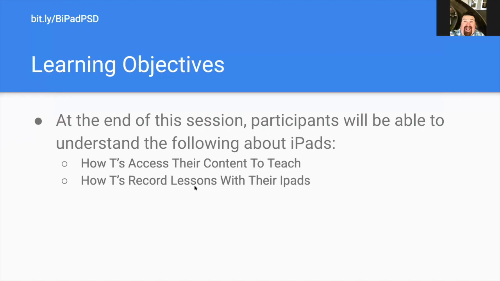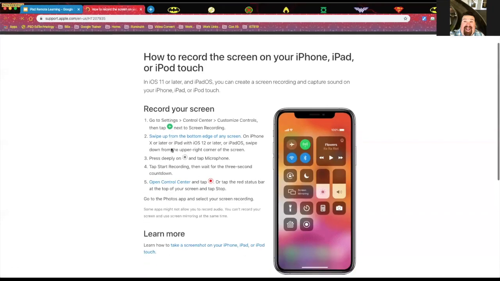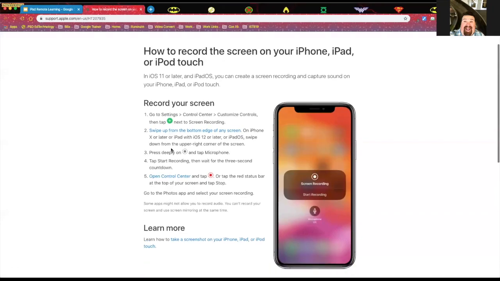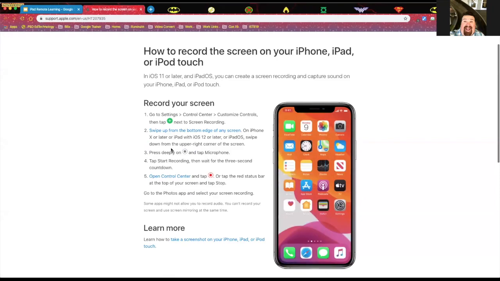How are teachers recording lessons? Use Show Me or use the notes like I am right now in conjunction with another app, which I kind of talked about earlier. Let me go backwards, sorry, is how to record lessons for my kids. So if you notice, I can't, for the life of me, because I'm probably streaming, record as I do this. The iPad automatically shuts down.